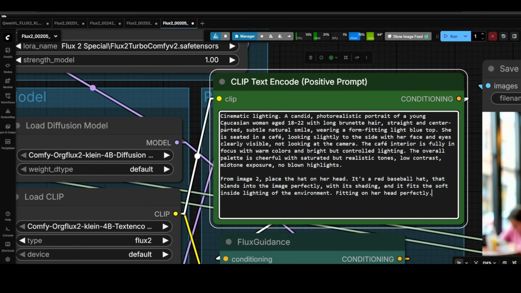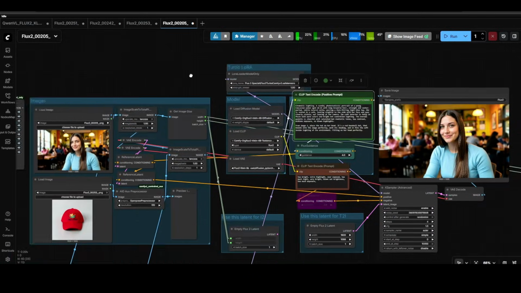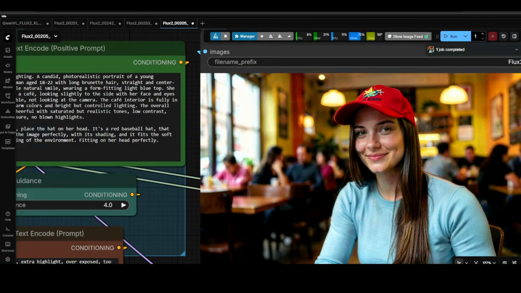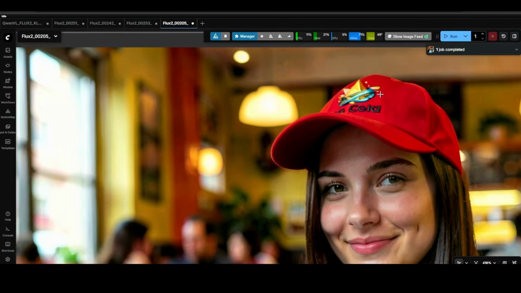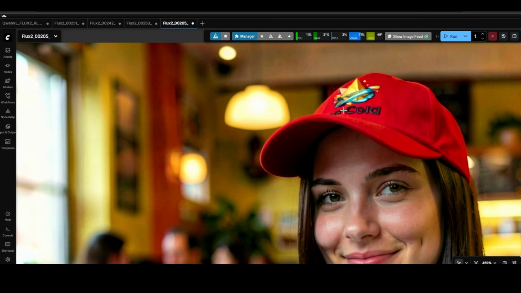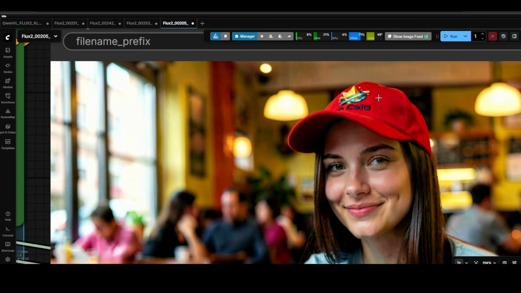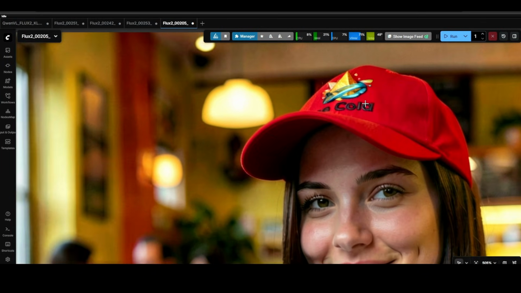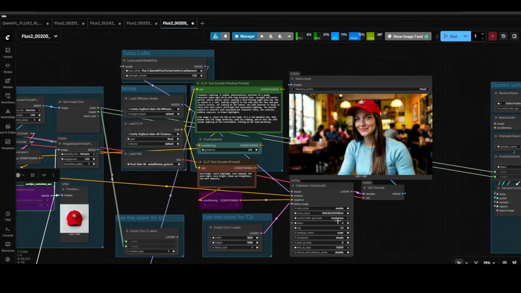So the model is going to understand what is happening, and it's going to understand that from image 2, what we want to do with the hat, and it's just going to put the hat on her head. So now we have the hat on her head, and we even have the letters almost perfectly. I guess it's at an angle, so the D is a little bit wonky, but that's why you have randomized seeds. You can just adjust it a little bit.